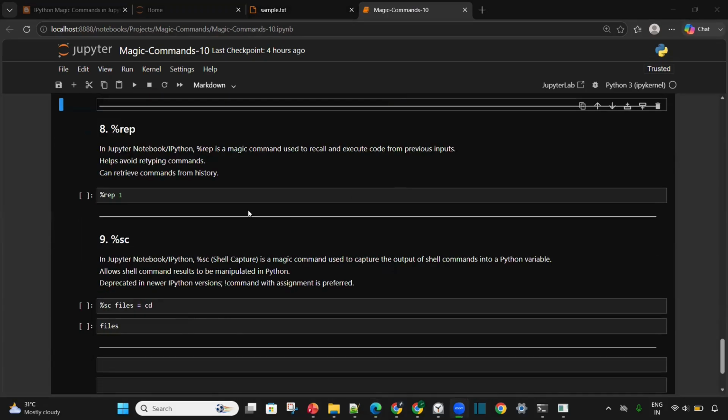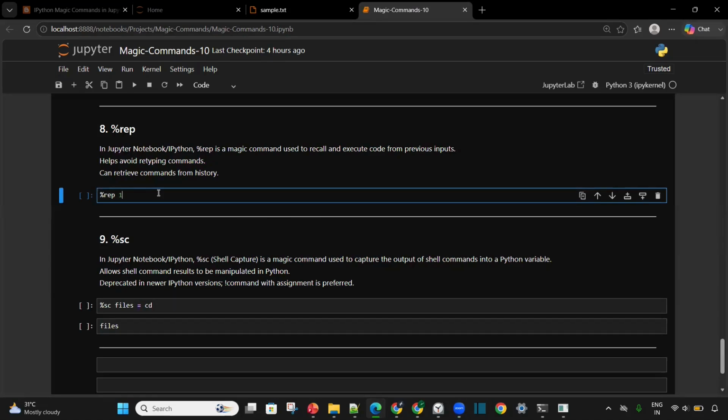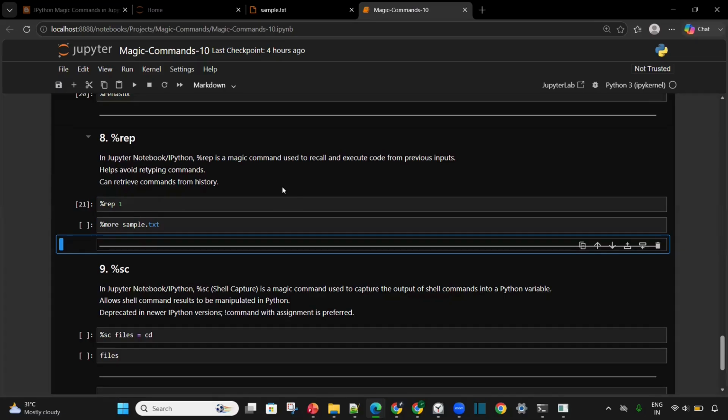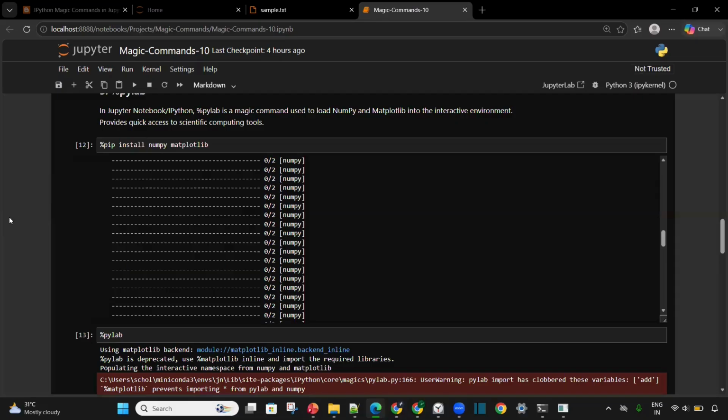Next, let's explore the magic command %rep. So %rep is a magic command used to recall and execute code from previous inputs. Okay, so we can use the command %rep to retrieve previously executed code in the notebook. Okay, so %rep 1. This will retrieve the code which was executed first in this notebook. So let's run this code.